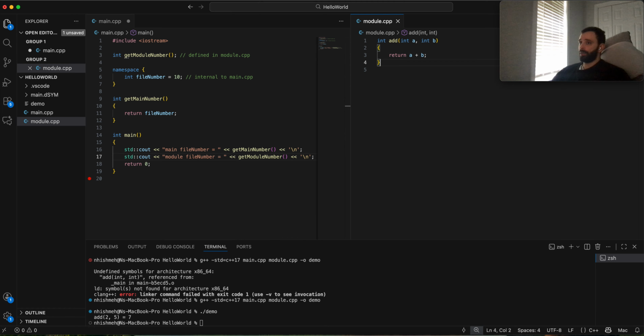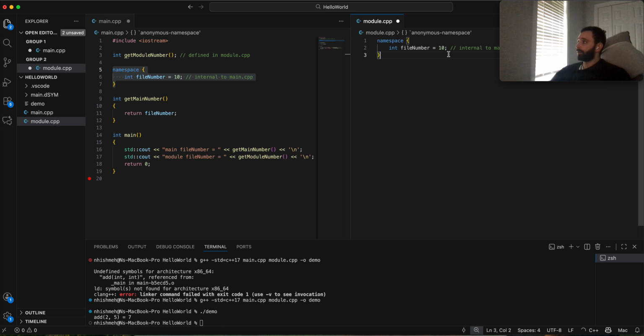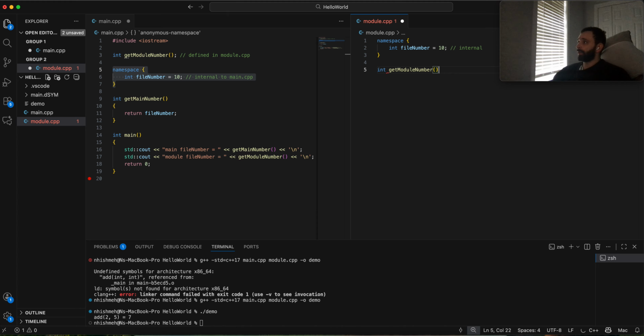All right, so now we're going to replace module.cpp with also an unnamed namespace, just like this. So this is not visible to main.cpp, it's only in module.cpp. And then we have int get module number, basically the same idea. Return file number. All right.